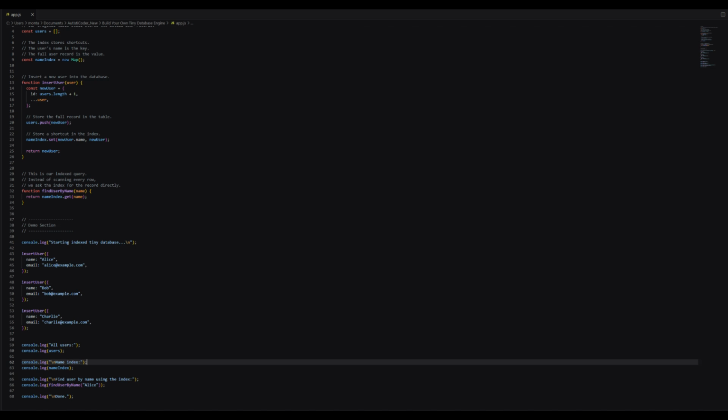Of course, the improvement becomes more noticeable as the database grows. With 3 users, both approaches feel instant. With 1 million users, the difference between approaches can be dramatic. The table scan version may need to examine row after row after row. The indexed version simply asks the index for the answer. Now let's run the application and see our indexed database engine in action.